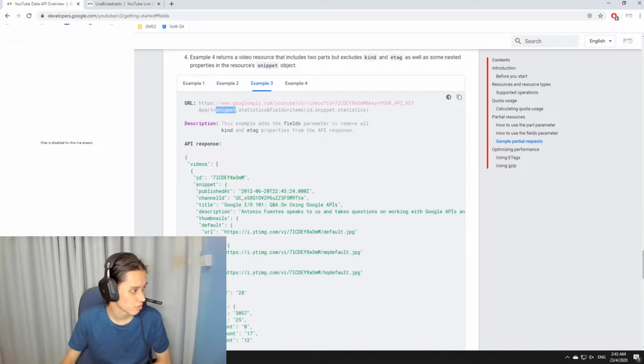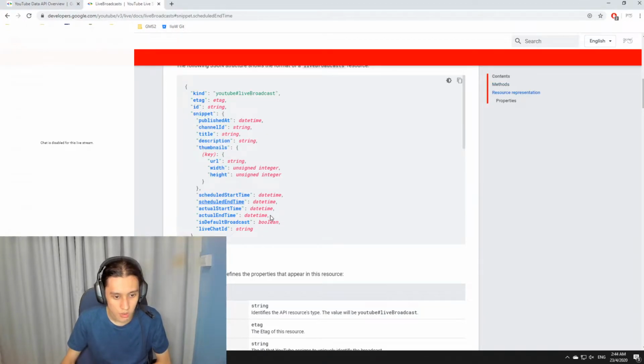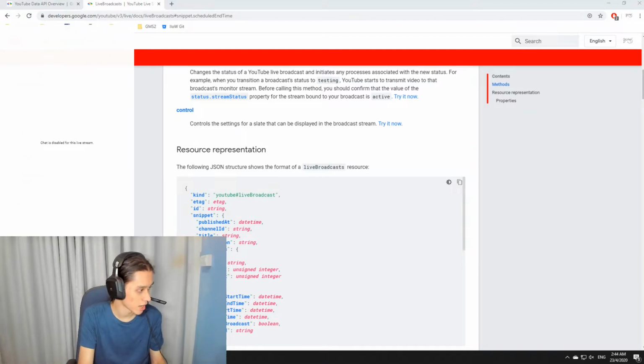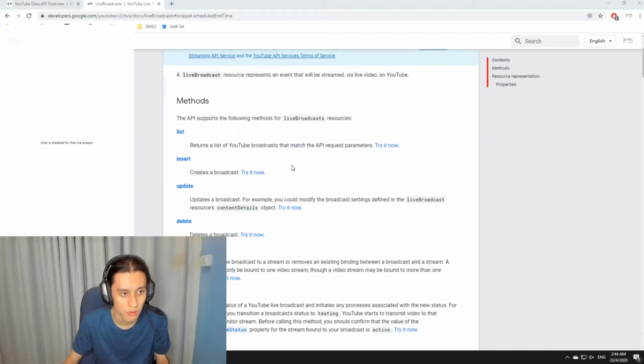So part equals snippet. Actually, what if I just do part equals snippet? Because what am I looking at? Actually, if you're the snippet, I don't actually care about the snippet. Actually, I want the part equals the live chat ID. And I don't need a field. No, parts didn't work. I don't think I understand how parts work either.